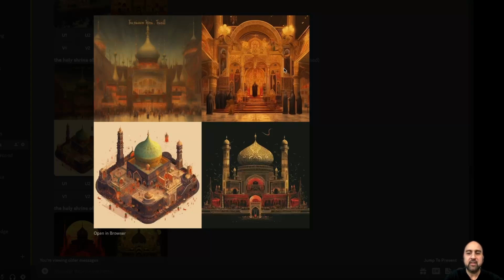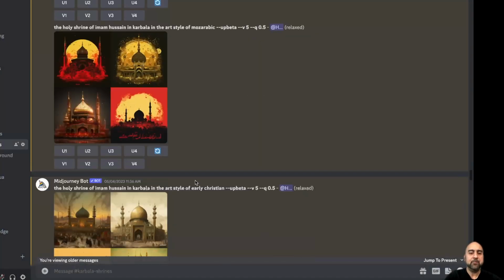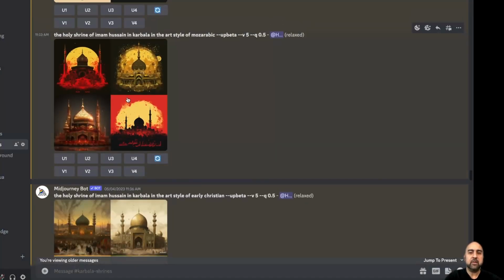They just added these images from that period. You never find those in shrines or masjids and stuff. And this is very interesting. The domes have some pattern on it. Okay, and you have the Mozarabic.